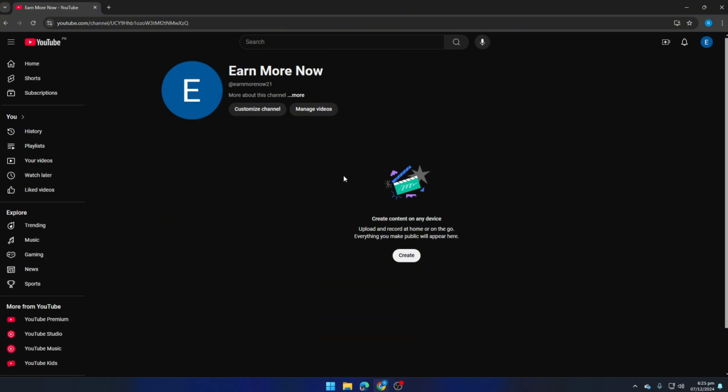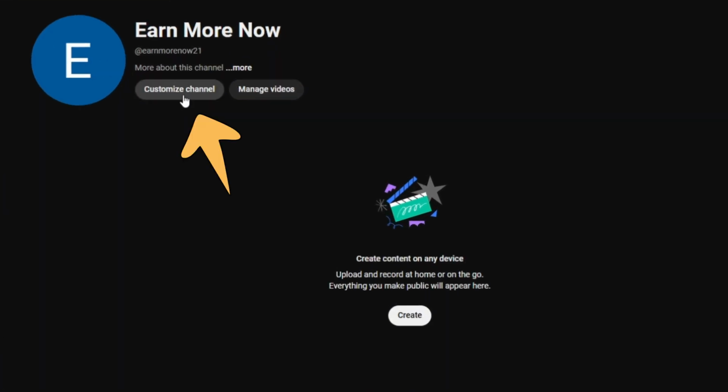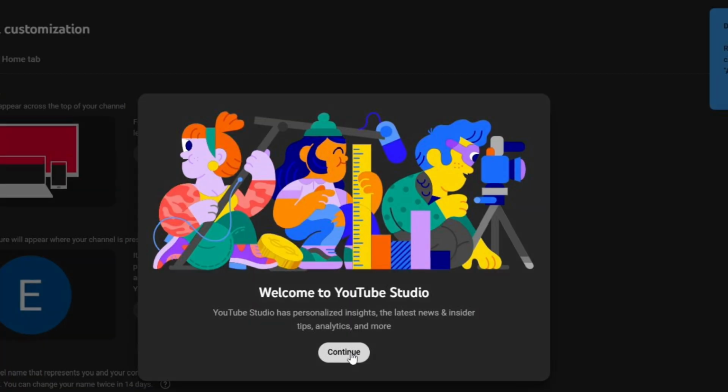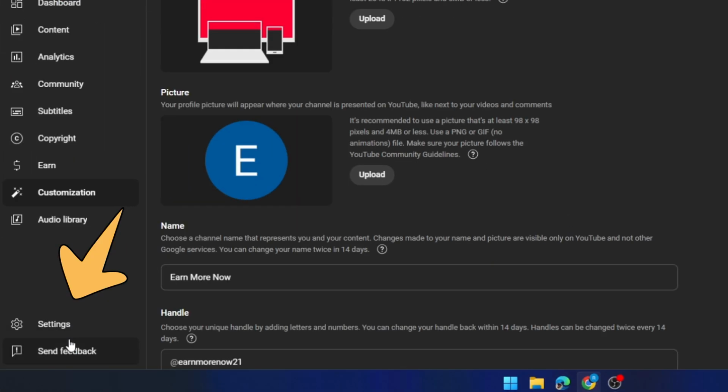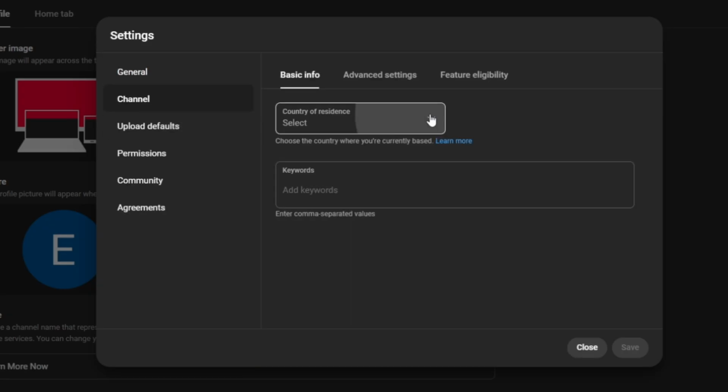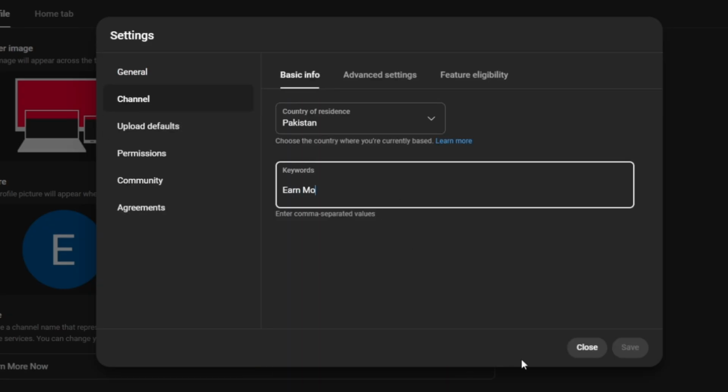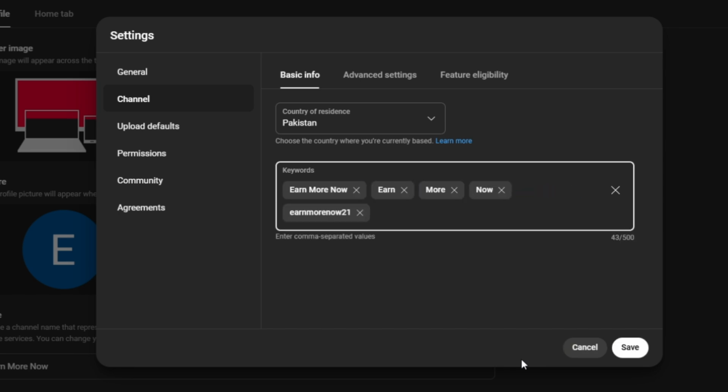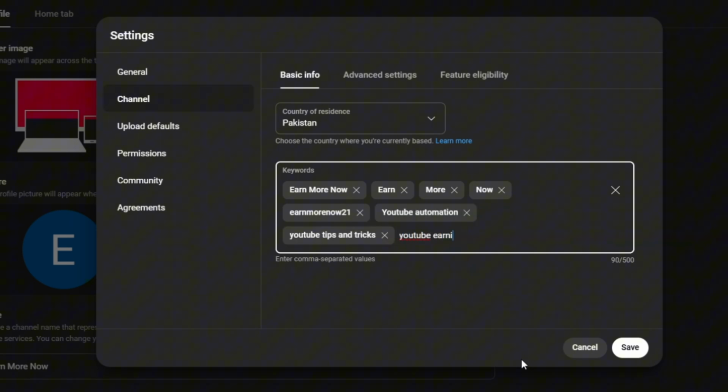But wait, we need to do some important settings that most people miss. Click on Customize Channel, then YouTube will welcome you to YouTube Studio. Click on Continue, then go to Settings and open the Channel tab. Set your country of residence, then add keywords that will help your channel rank better. I'll add my channel name in different variations so that people searching with minor errors can still find it. Next, add your YouTube channel category to help YouTube detect your niche.